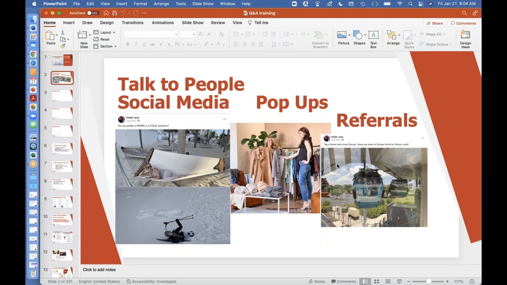So here are the three that I'm going to focus on today, and some of you have already been talking about those kinds of things. Number one, you could directly talk to people. That's fantastic. Number two, how you're using your social media. Right here I have a photo that shows me on a beach, on a hammock where it's nice and warm, and then it shows me on my butt in the snow skiing. And it says, do you prefer a warm or a cold vacation?